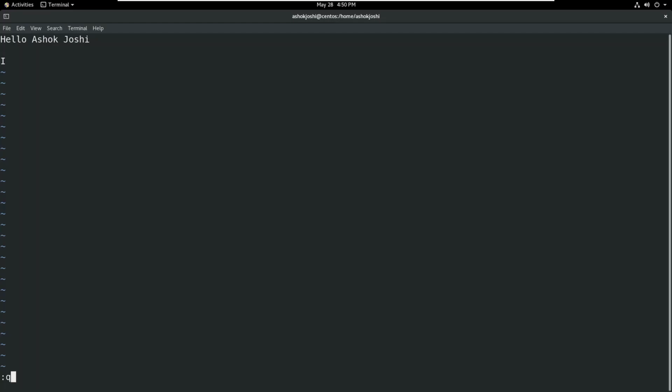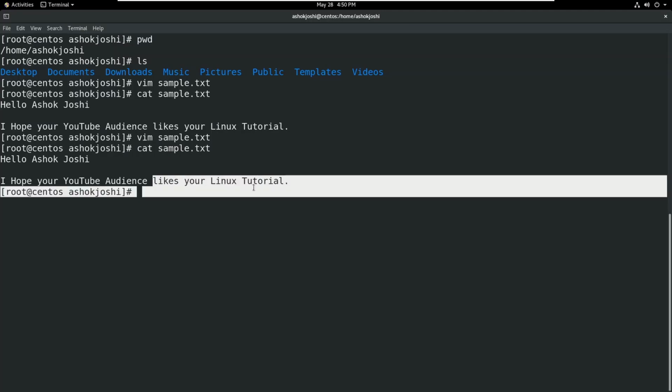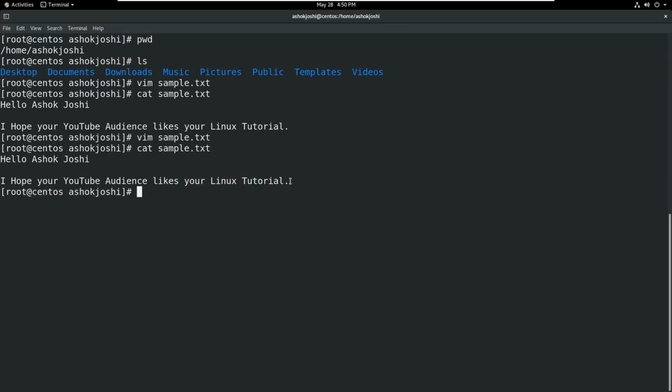If you just hit Q, that means that we are trying to quit this particular file without changing the content. So just use bang or exclamation to forcefully quit it. Hit enter. Now if you see what is the content of sample.txt, you can see here nothing is changed. So I hope you guys have got how we can quit without saving the particular file in Vim text editor.